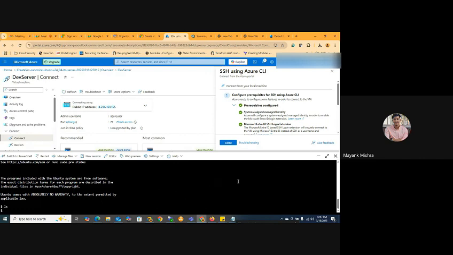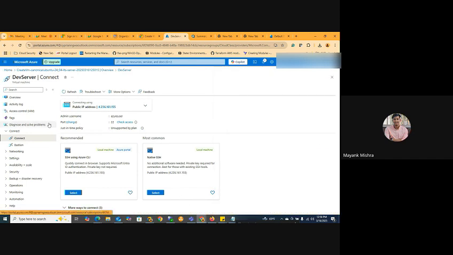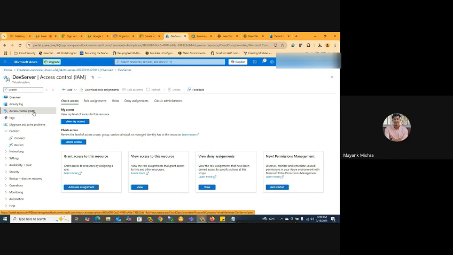Now you can stop your server. Before stopping, wait a minute, let me check one thing. What you can do now is create another user. You can see here there is also access control, IAM. If you want to give this server access to a user, you can use this IAM. Click on add a role assignment.